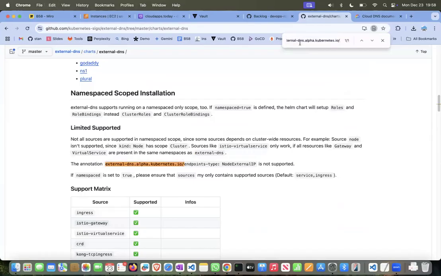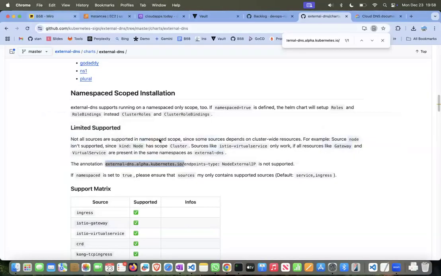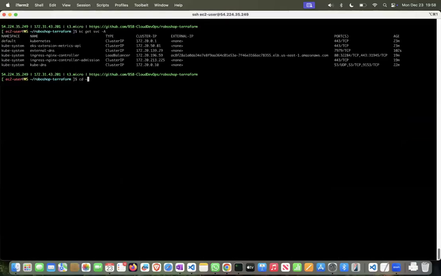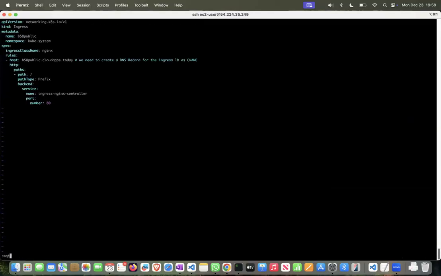Actually, there is a, let's add this annotation, okay? Okay, so that's it. Now let's try to create this. The expectation is when you deploy this resource, B58 public, it should create a record directly on the top of this, okay? That's the record, that's the expectation. Done.